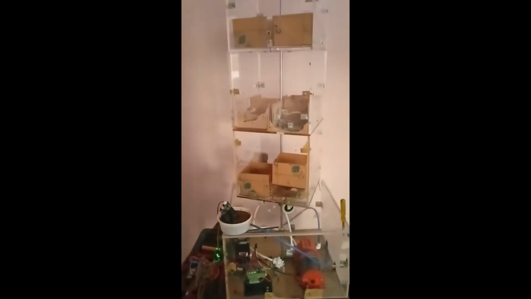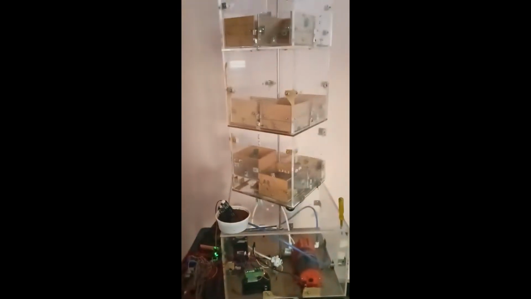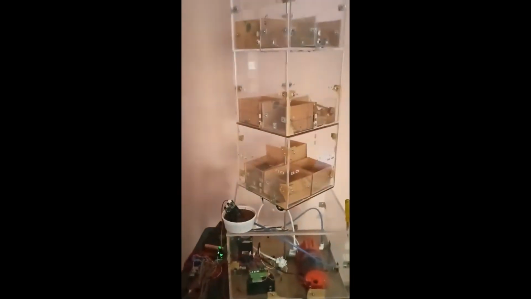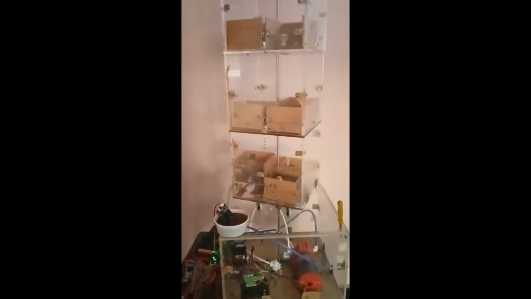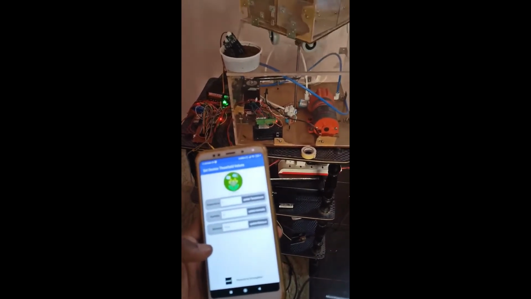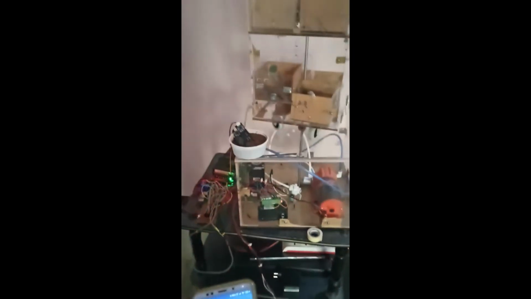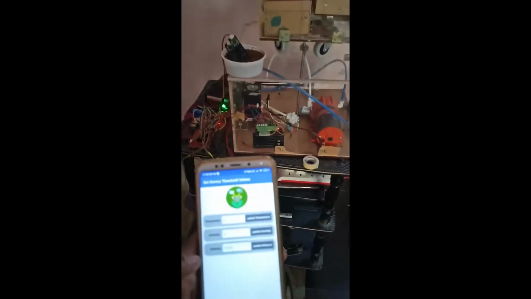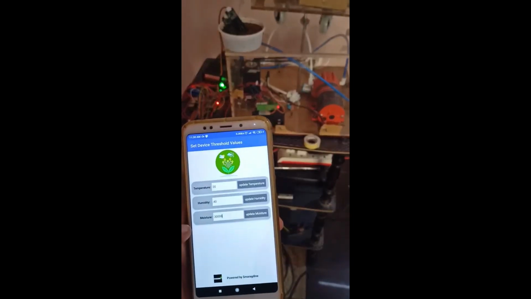This is our prototype IoT based vertical farming system. Okay, let's go to the working of the project. For this project, we have given our application, and to use our application, you need to configure our application with your device. After you configure, you'll get these values where you can set the threshold values.